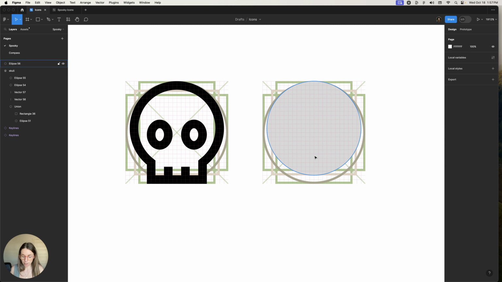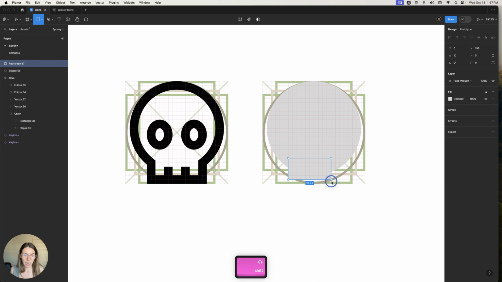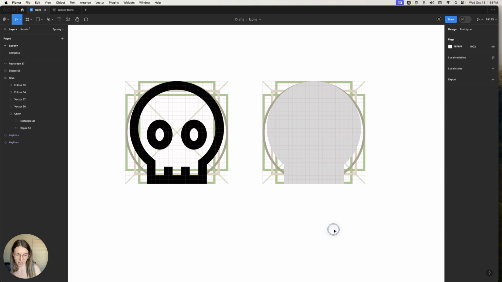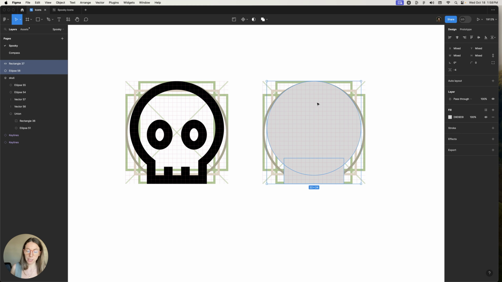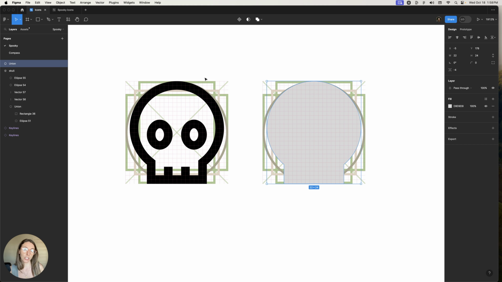Now that we have this head, I'm going to make a rectangle, so I'm going to press R on my keyboard, and I'm going to build a rectangle about 14 by 6. Next thing I'm going to do is hold both of these, and this is why you want them to be filled, and press Union. Now I have the general shape of my skull.